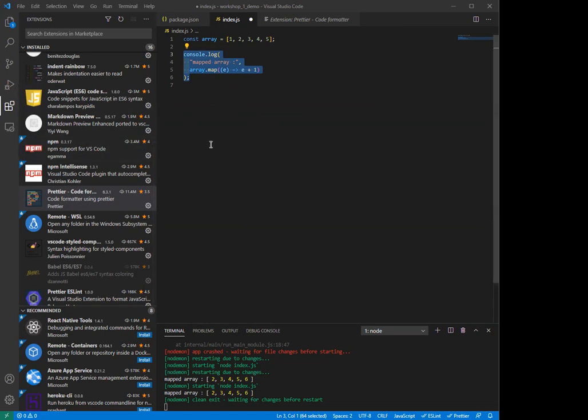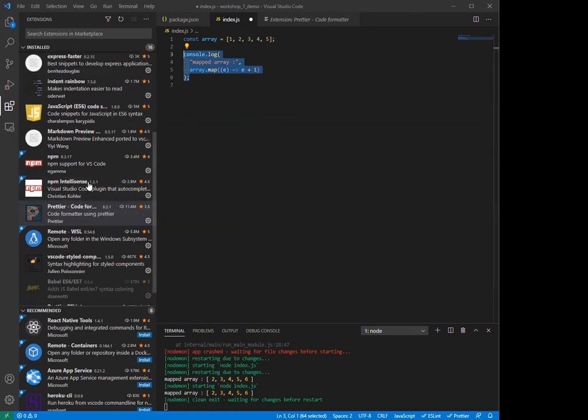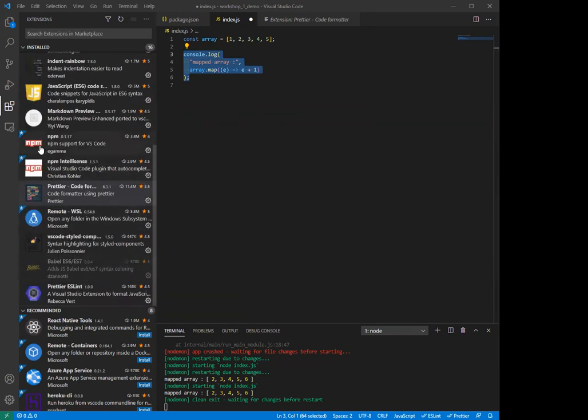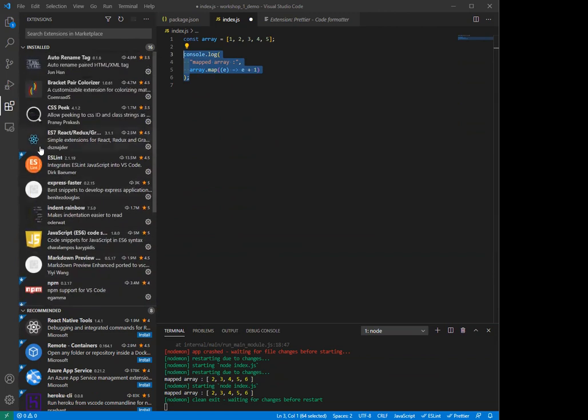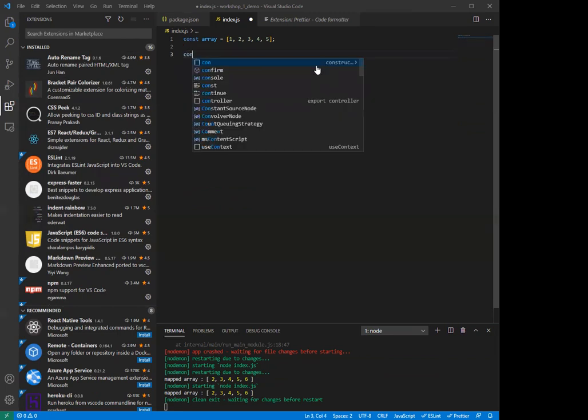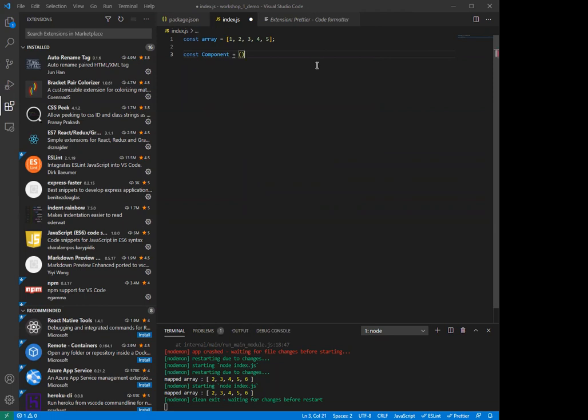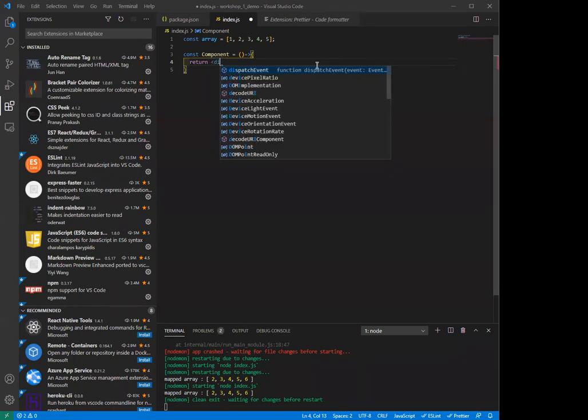Okay, great. All right, the next one that I probably recommend highly is, oh yeah, this auto rename tag. This is quite interesting. So suppose we have, well, you don't have a React component that returns JSX, but let's say we have const component, and we say, well, this is syntactically correct, the return, and we say return a div, right?